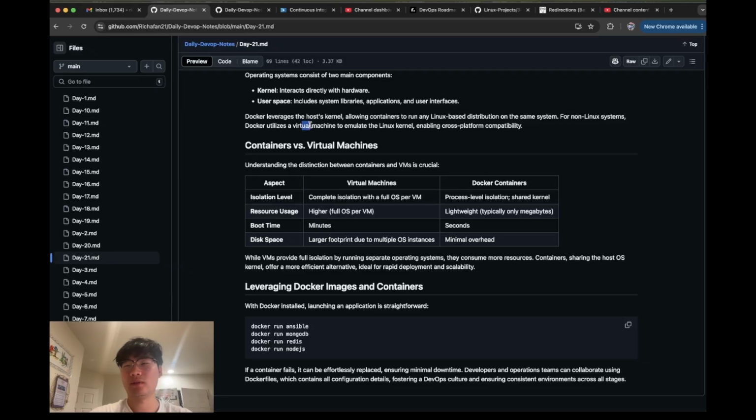We talked about virtual machines. So what is the difference between a container and a virtual machine, or what are the benefits of one over the other? Let's start with isolation level. Virtual machines are in complete isolation with a full operating system for each virtual machine, whereas Docker containers have process level isolation with a shared kernel. And resource usage: virtual machines obviously use a lot more resources because they have a full operating system for each virtual machine, so it will be in the gigabytes, whereas Docker is really lightweight and only in the megabytes.